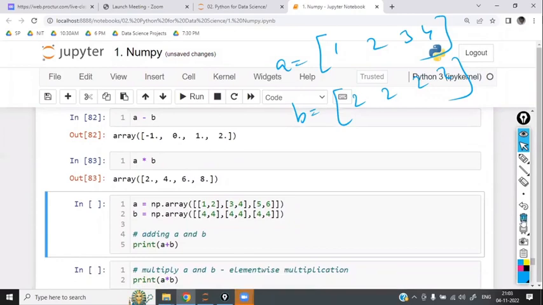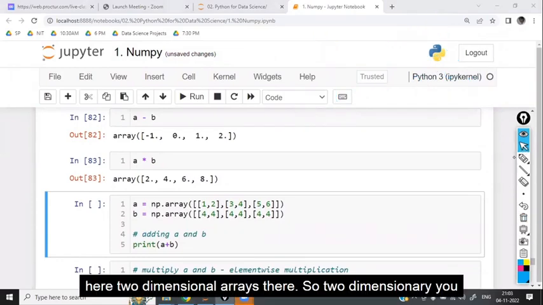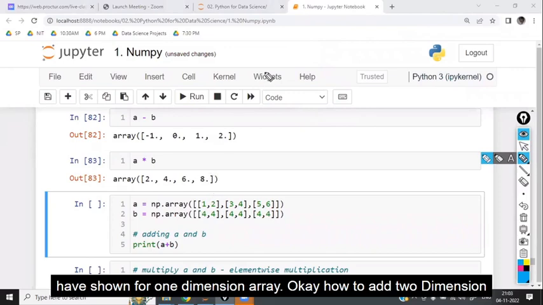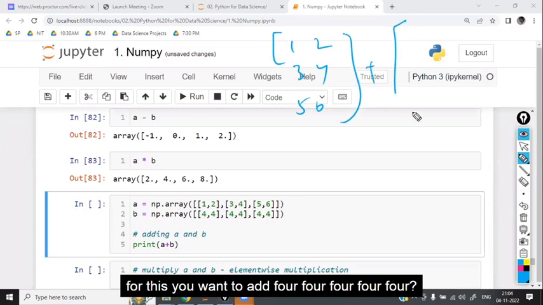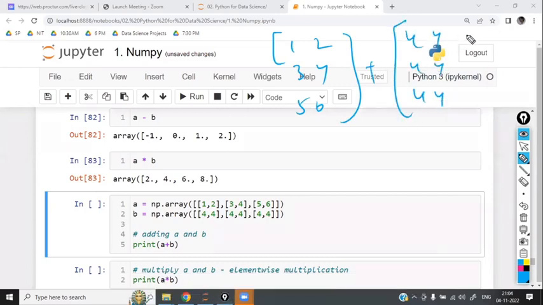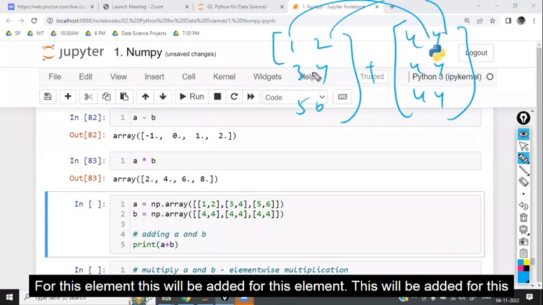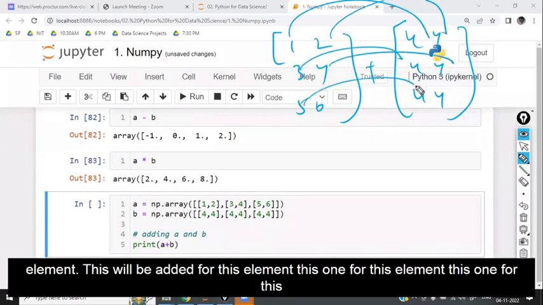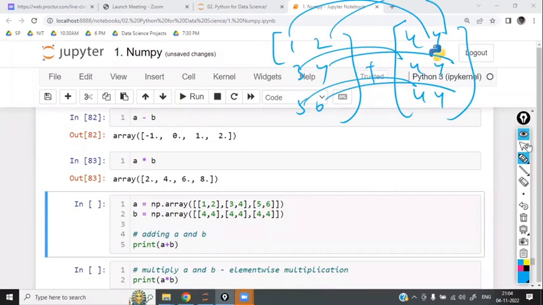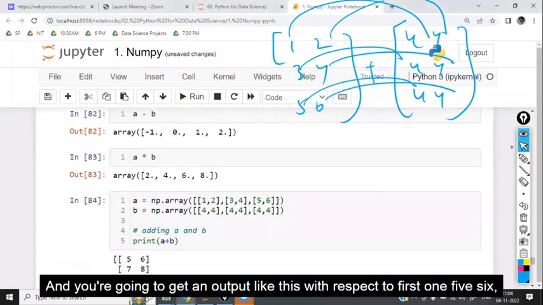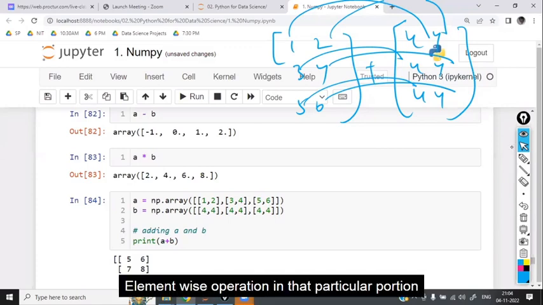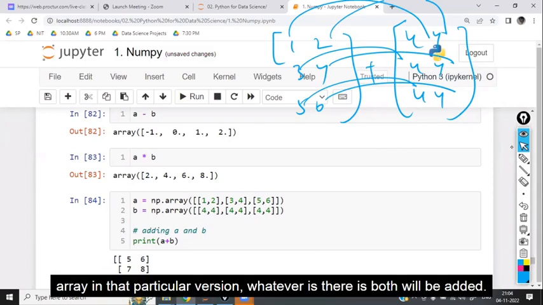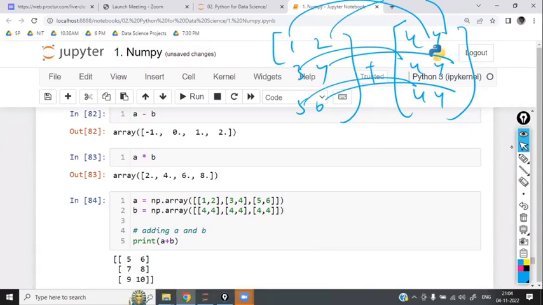Right? Now, here a 2-dimensional array is there. You have shown it for a 1-dimensional array, okay. How to add 2-dimensional arrays? That is 1, 2, 3, 4, 5, 6 is there. For this, you want to add 4, 4, 4, 4, 4, 4. For this element, this will be added. For this element, this one. And you are going to get an output like this, 5, 6, 7, 8, 9, 10. It is an element wise operation. In that particular position, whatever is there in the second array, and in the first array, both will be added.